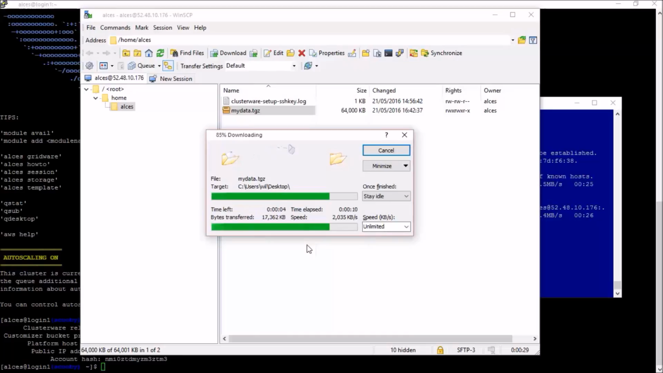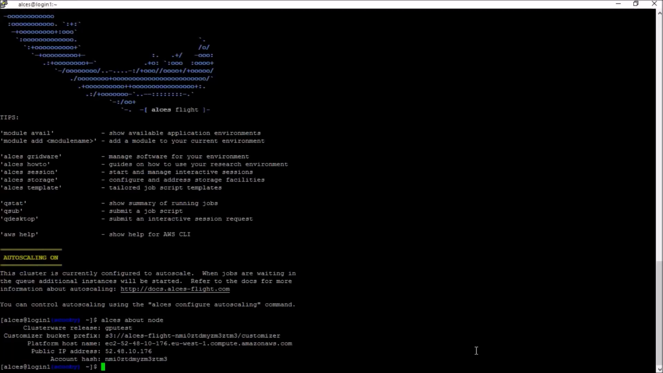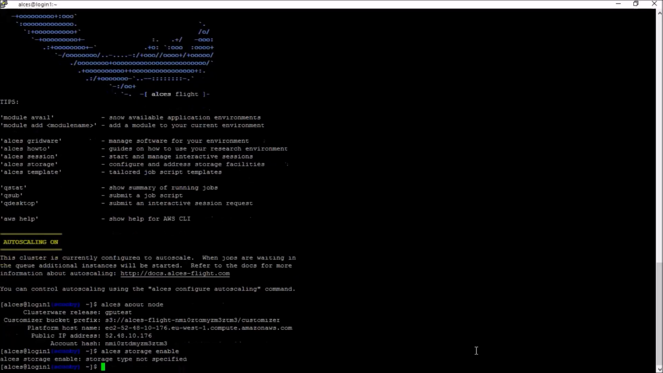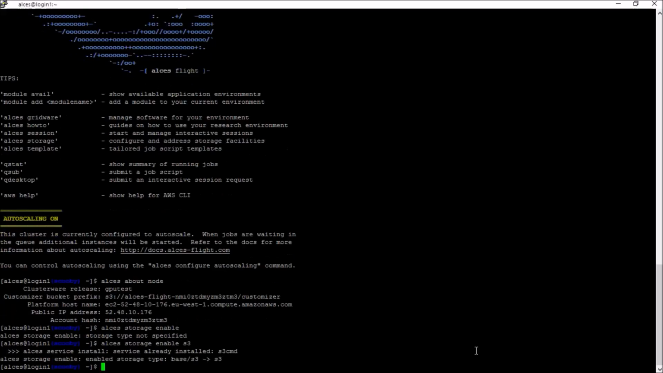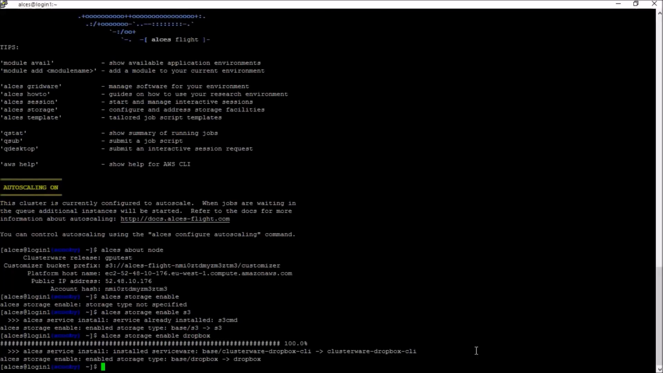WinSCP is available for both Windows and Mac users and is a useful accompaniment to manage data transfer backwards and forwards to the cluster. Alces Flight Compute can also be used to connect to object storage environments, either using the S3 protocol or using a third-party service like Dropbox. To enable new environments, use the Alces Storage Enable command. Use S3 to enable S3 and use Dropbox to enable the Dropbox plugin.